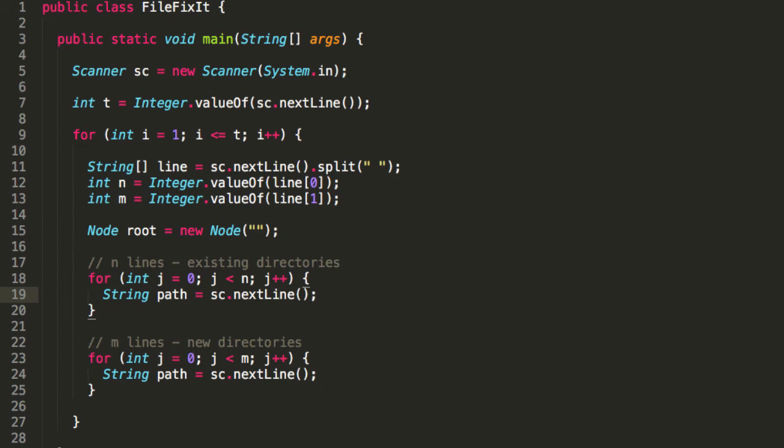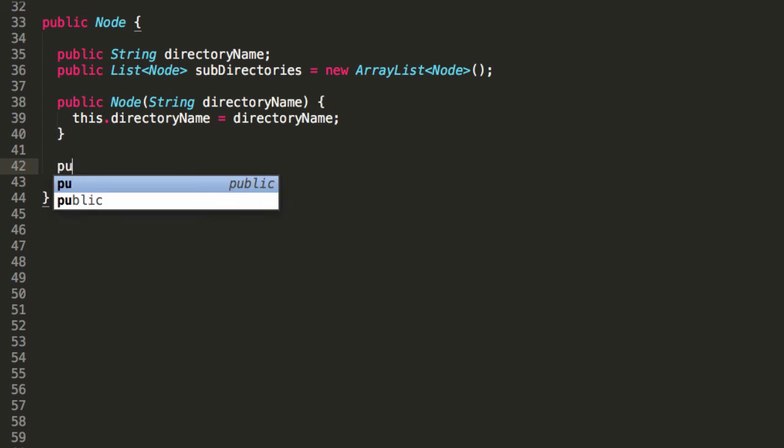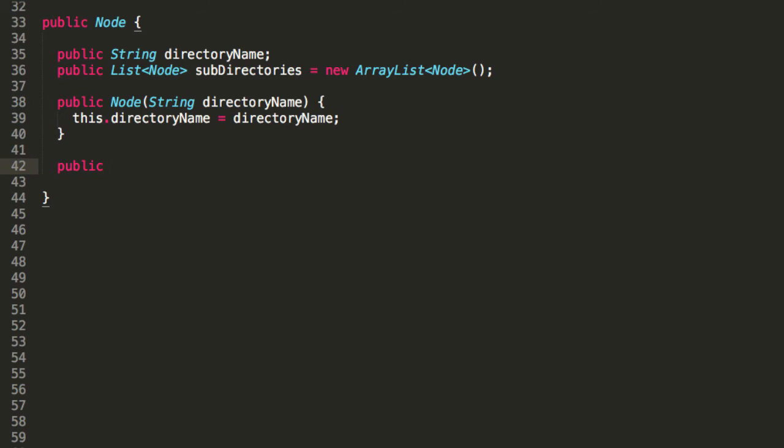Now, we're going to need a new method in our node class which allows us to create directories. So I scroll down to our node class, and we're going to be adding a method here called make directory, and it's going to be accepting some kind of path. What we actually want to return from this method is an integer, which indicates how many folders or directories had to be created in order to make this path. And we'll worry about that return value later.